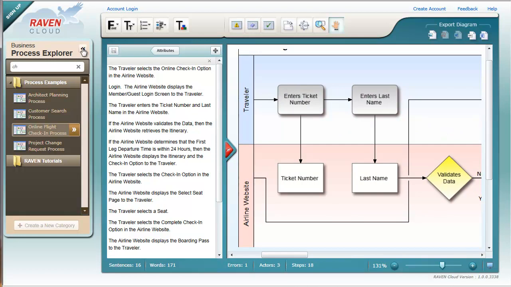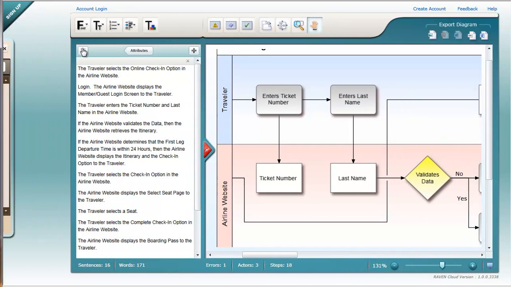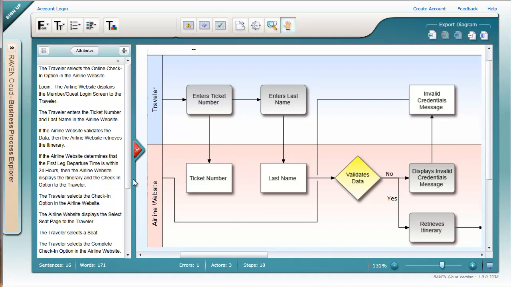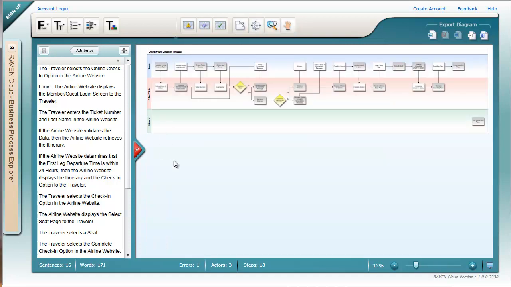You can devote more screen space to your diagram by clicking this button to minimize the Process Explorer, or by resizing the text pane. If that isn't enough, the button at the bottom right will expand the diagram to take up your entire computer screen. And you can press the Escape key to get back to Ravencloud.